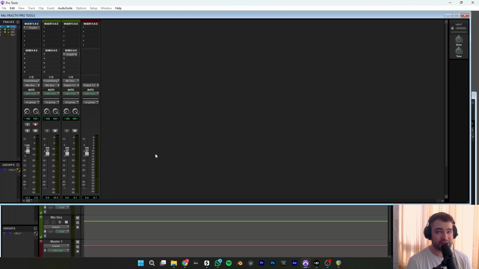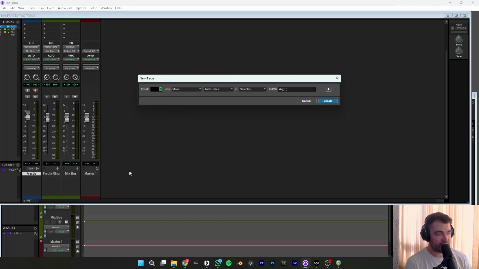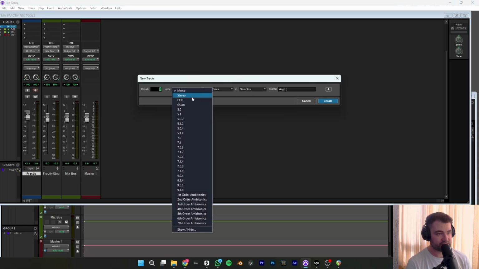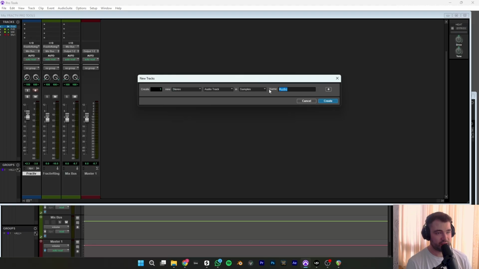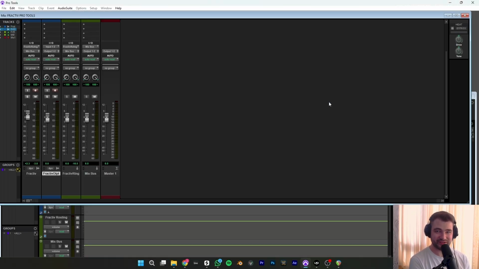And the way to record the output of Fractiv to another track is very similar to how we sampled into Fractiv using the auxiliary track. So what I'm going to do first is have another audio track, make that stereo so that everything's consistent, and I'll just call this Fractiv output. You can guess this is where the audio is going to be recorded to.